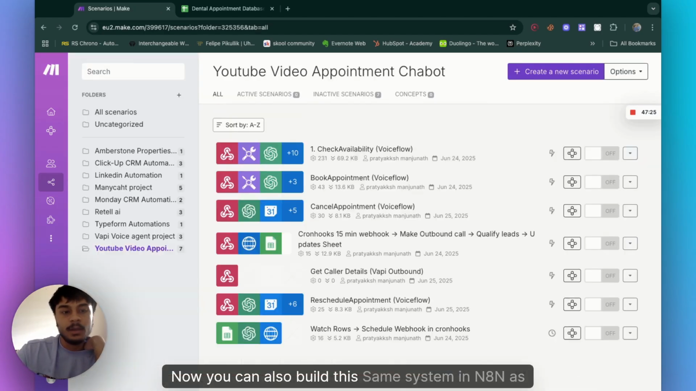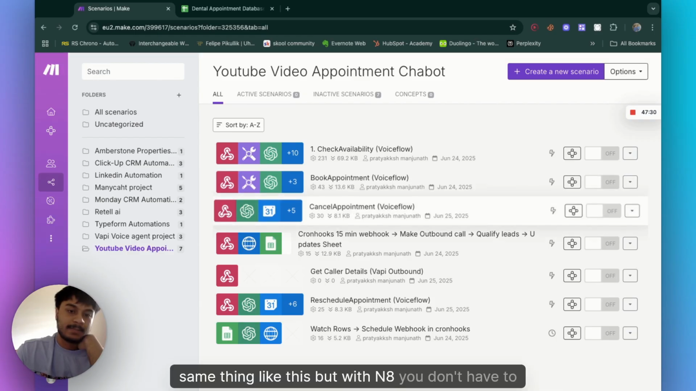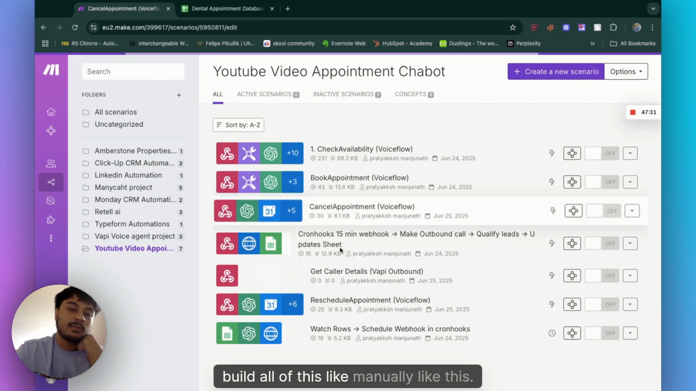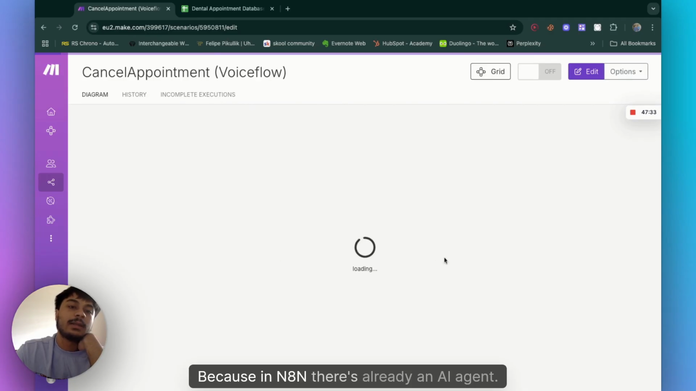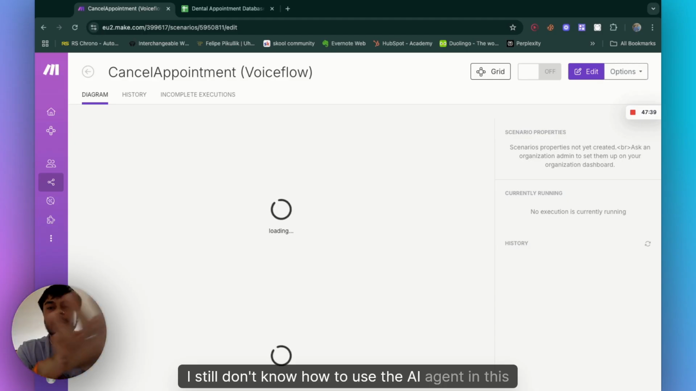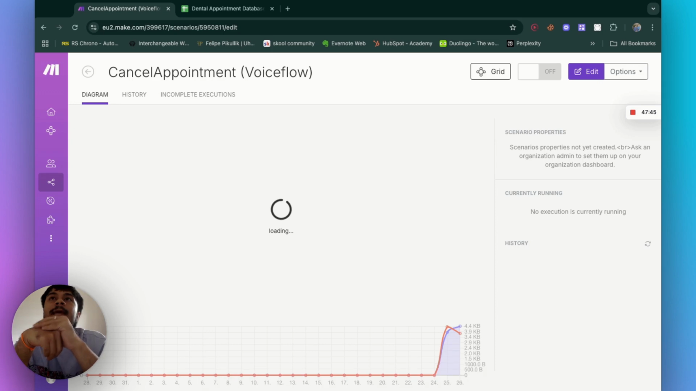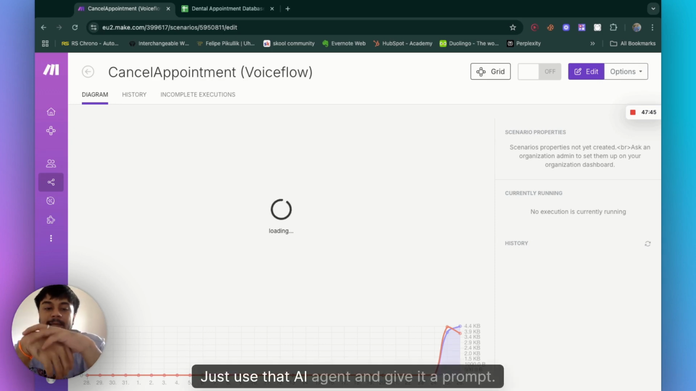Let me just go back. Now you can also build this same system in n8n as well. Same thing like this, but with n8n you don't have to build all of this manually like this because in n8n there's already an AI agent. In Make also there's an AI agent, but I still don't know how to use the AI agent in Make.com. But in n8n you just have an AI agent. Just use that AI agent and give it a prompt.